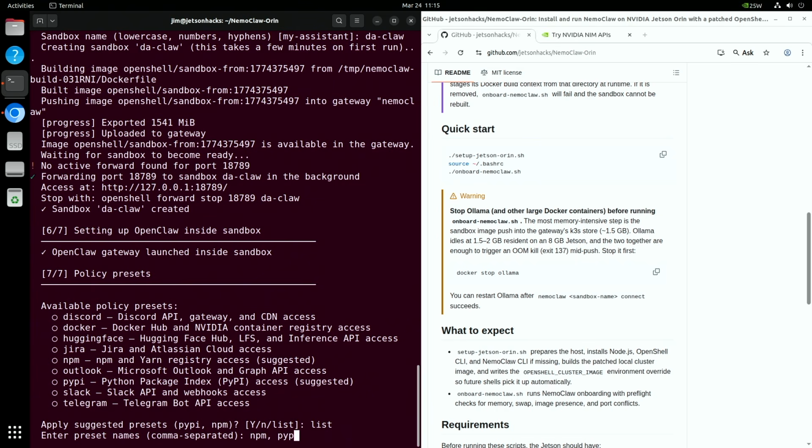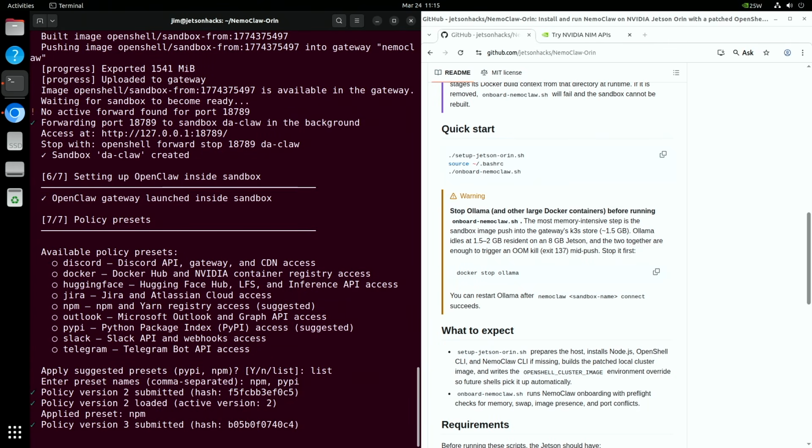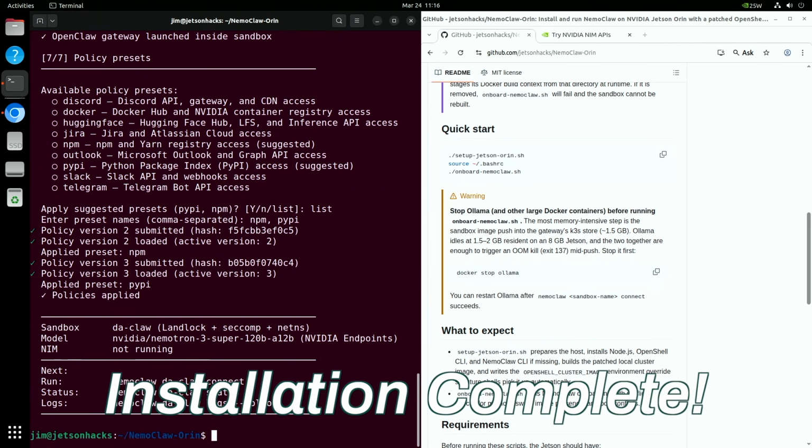I'll just choose the defaults here. Then the policies are applied to the sandbox. And we're up and running, ready to go. Installation complete.